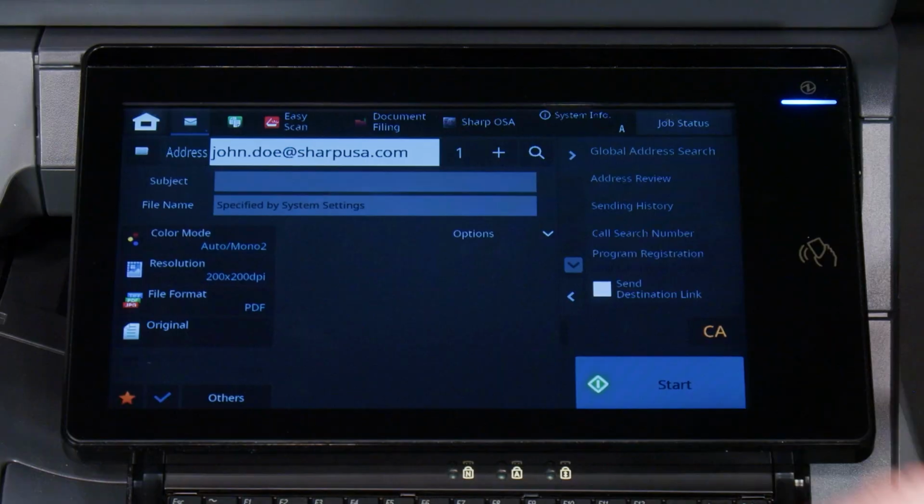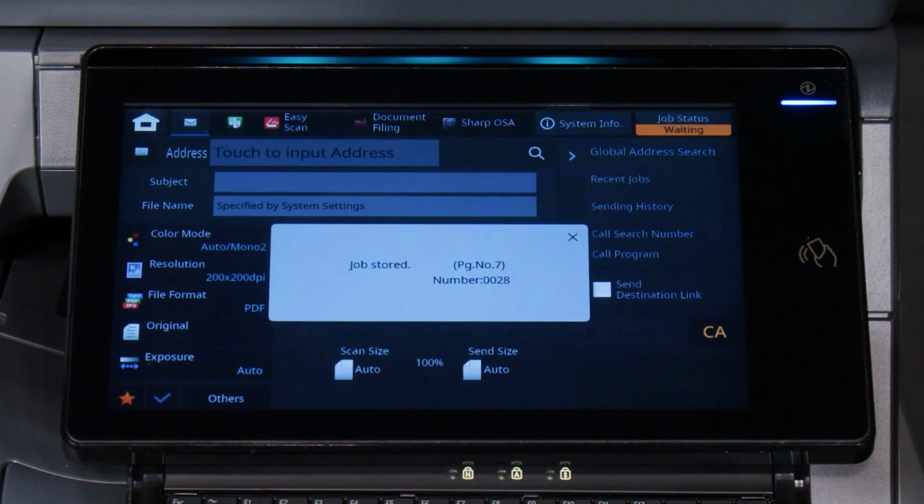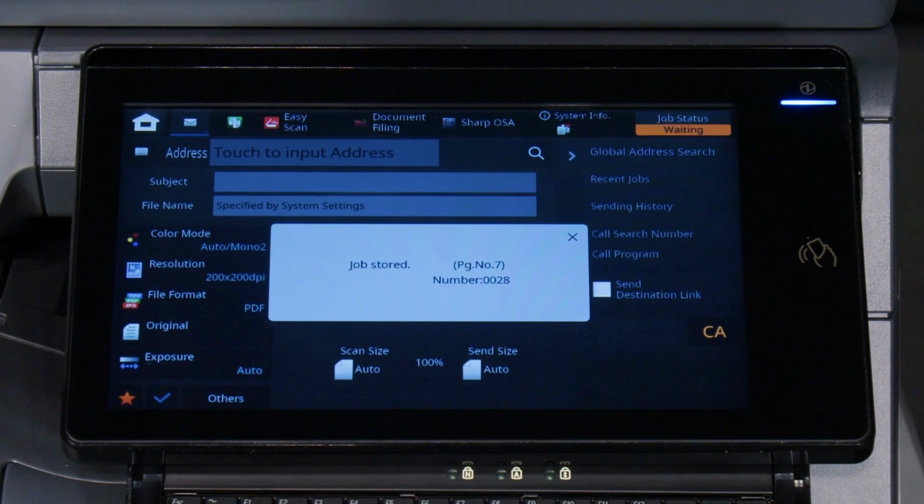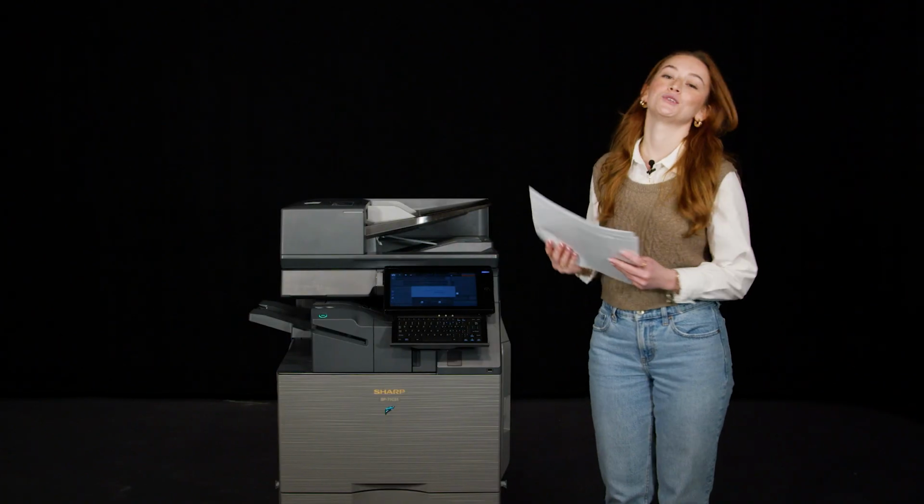Once we have the address in, we'll select Start, and then we'll get confirmation that it was sent to that email, and that is how you use the preview feature.